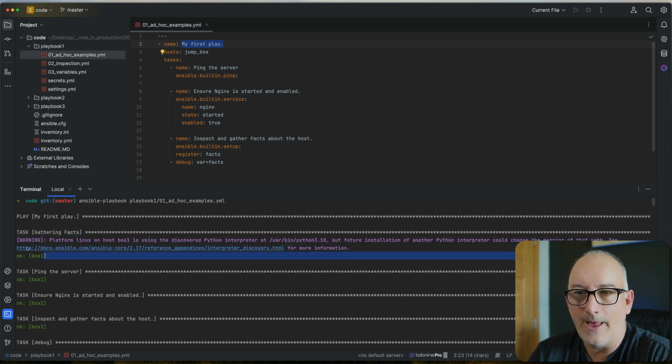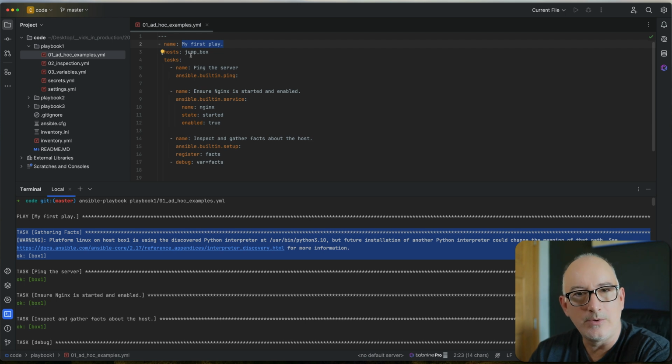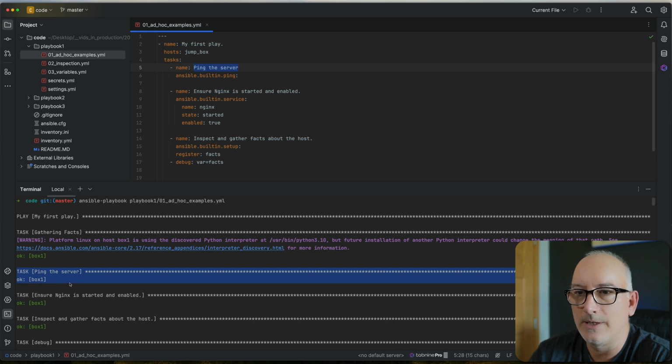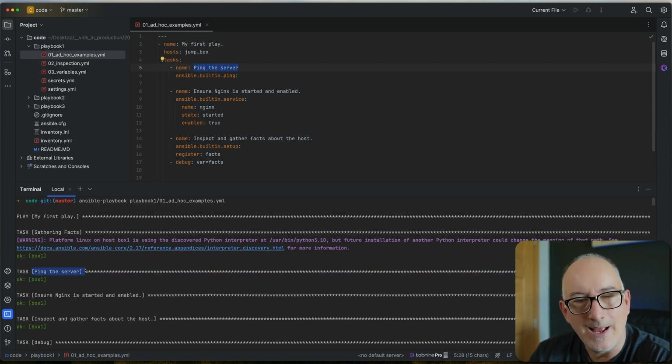This gathering facts is done on all the different boxes that are in this host, and that way we can use those facts later on. We're going to cover this in the next play, so we'll talk about that in more detail. And then you can see task number 1 runs, which is the ping task. And that has a name, ping the server, and you can see it written out here for clarity, so I can see exactly what's running.